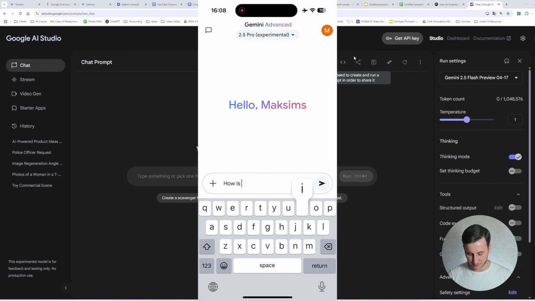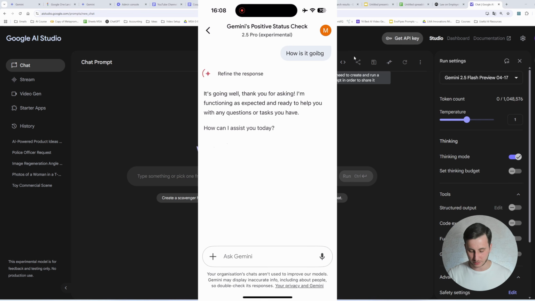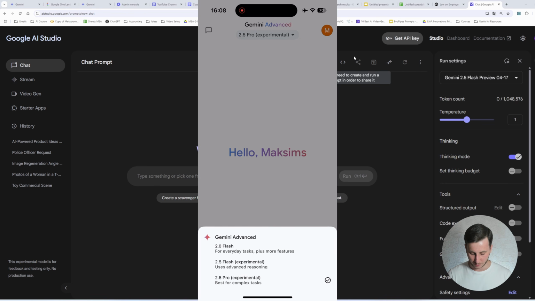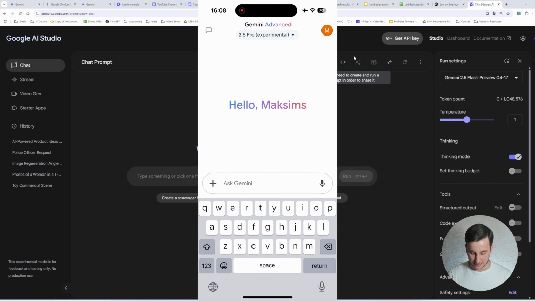How is it going, for example? You can ask it and it will just reply. You can pre-select different models on the very top, probably before you start. So if you go back here, you can pre-select different models. You get Flash 2.4, Experimental, and Pro. You don't have deep research yet here.